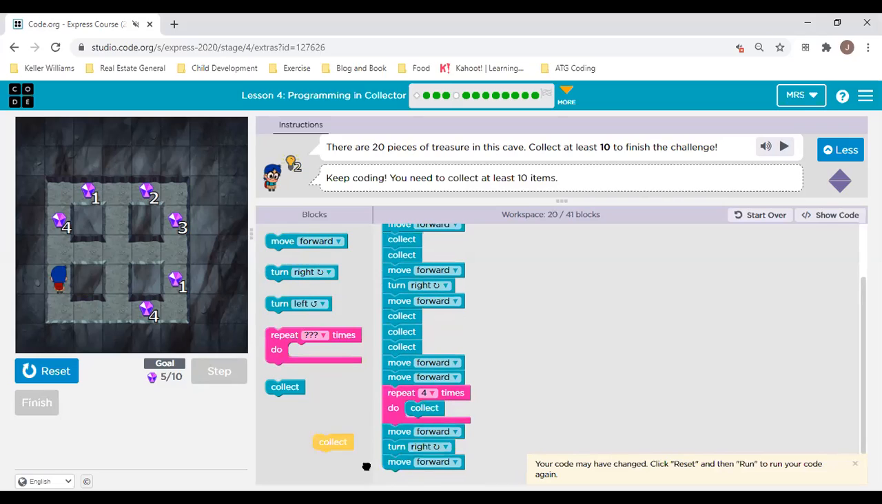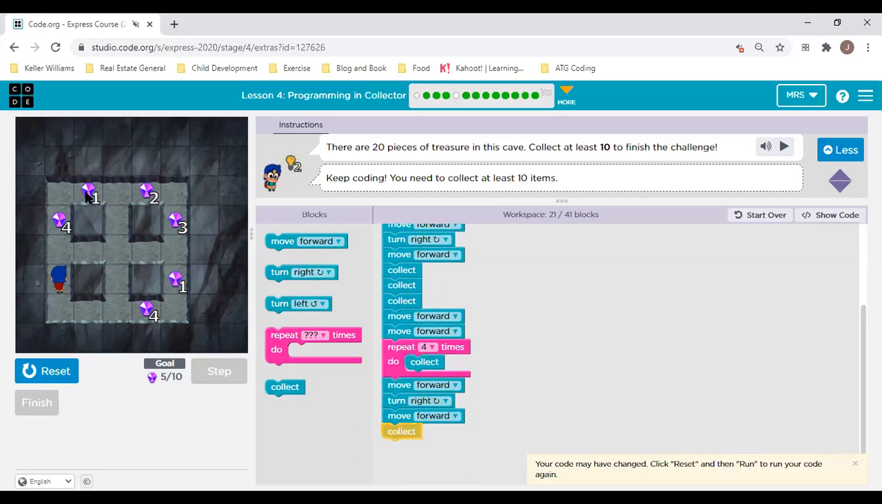Move forward and collect. Fantastic. Right, so she's going to get this diamond now. Okay, what's our next move? To move forward another 2 times, 1, 2. Okay, and collect 2 times.